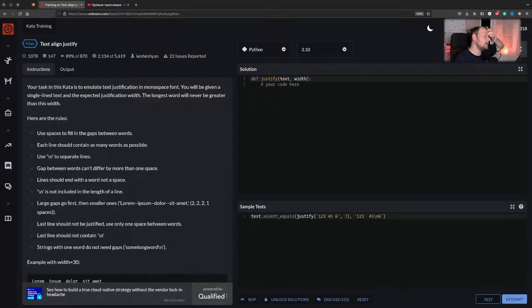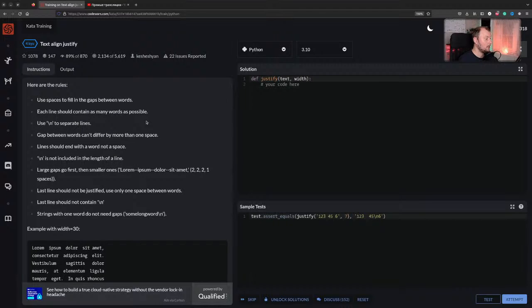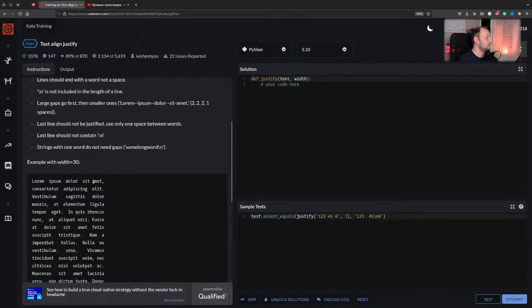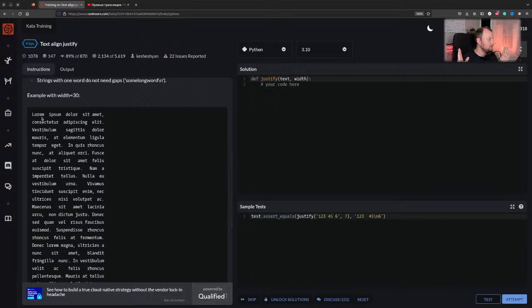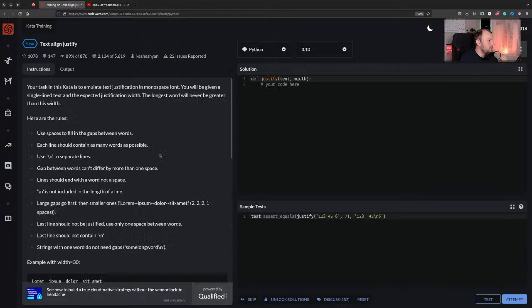Okay, so your task is to emulate text justification in monospace font. You'll be given a single line text and the expected justification width. The longest word will never be greater than the width. So what they are saying is that... okay, I'm not sure that I understand the task. Let me see. Here are the rules. Use spaces to fill the gaps between words. Each line should contain as many words as possible. Okay, that's what we're trying to do. It's like when you use Word, you're trying to justify text by two sides. Well, actually, it sounds pretty interesting. And that's why they mentioned that the word will always be smaller than the width they are providing.